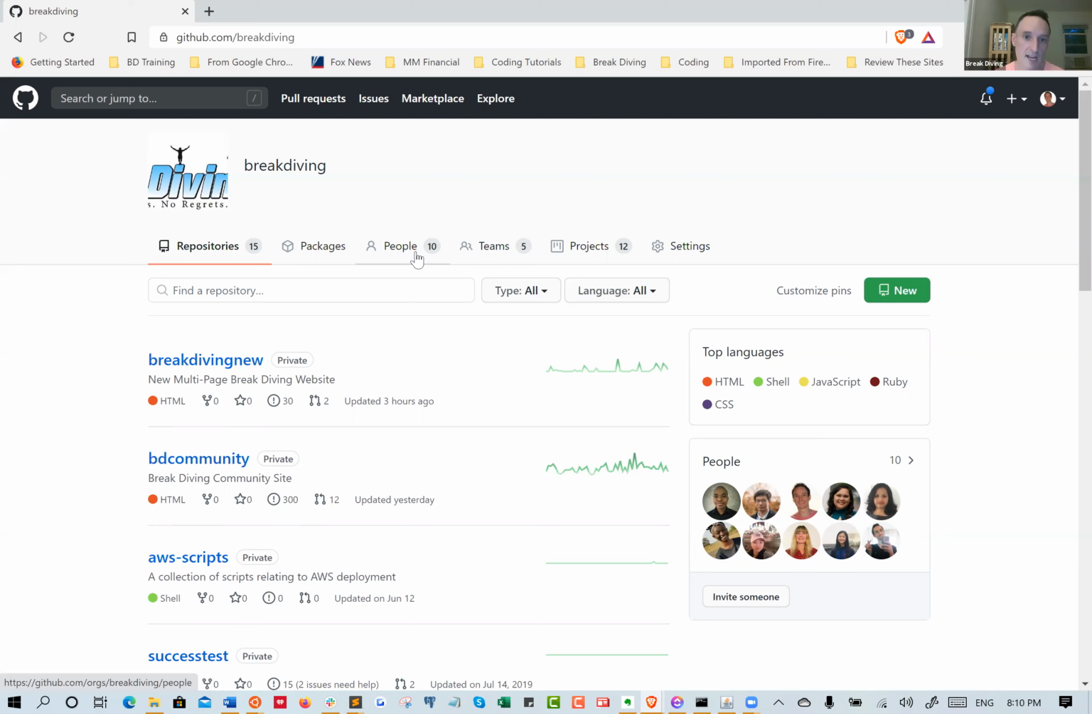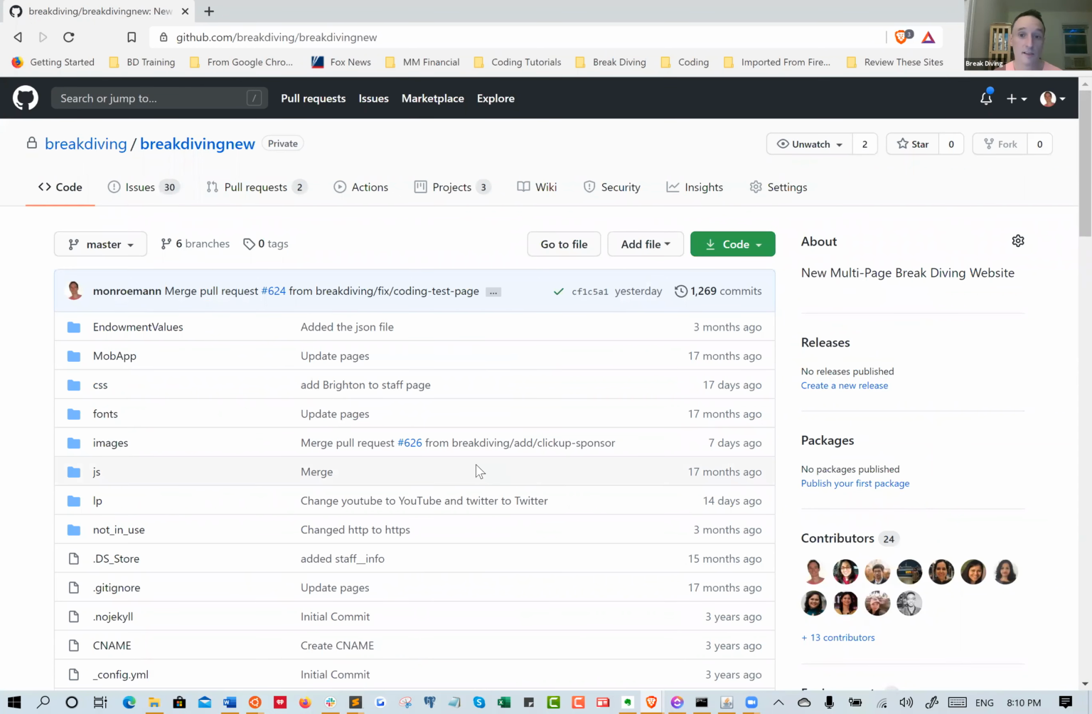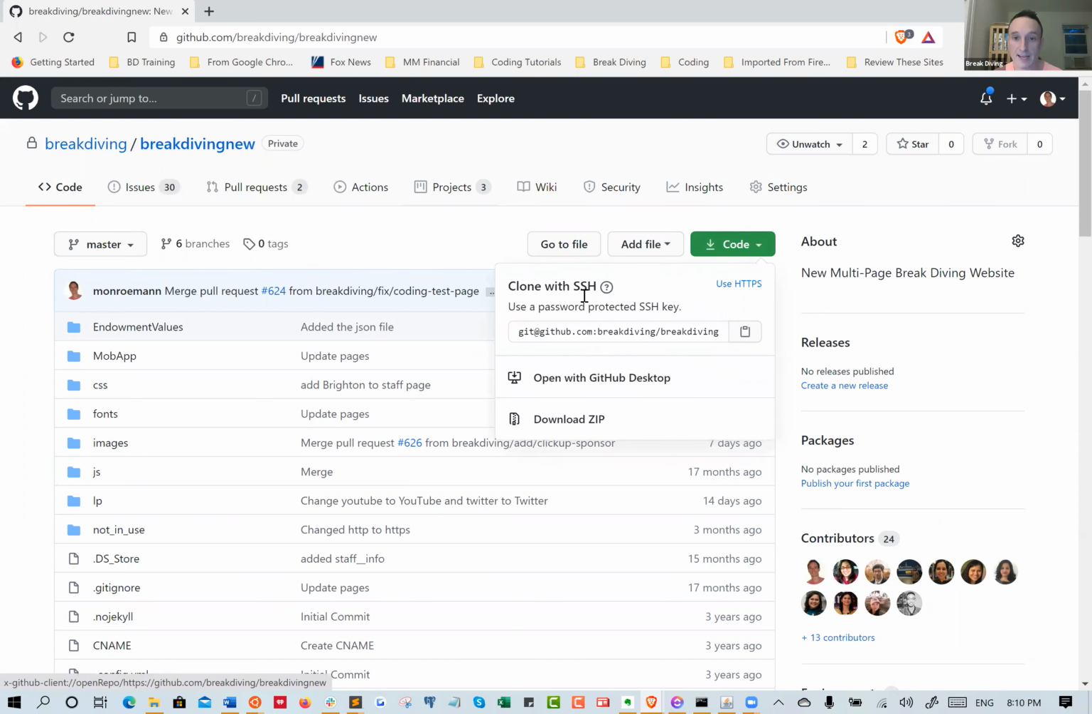And if you notice here, we have 10 people right now on the team. So I gave Susan and Leo, they have access now, and they'll be able to clone the repository. And I believe, and Susan actually already has, I helped her the other day. Leo, I'm not sure if he has. So Leo, what you're gonna wanna do is go on to breakdiving new, and right here on code, you're gonna find this screen here, and there, you can clone with SSH or HTTPS. SSH is the default because it's a lot easier, it's right there, and it doesn't require that you constantly type in your passwords and stuff like that.